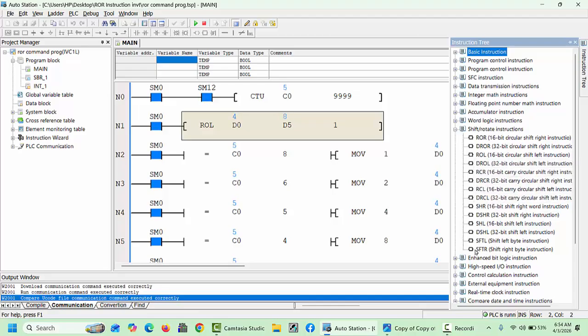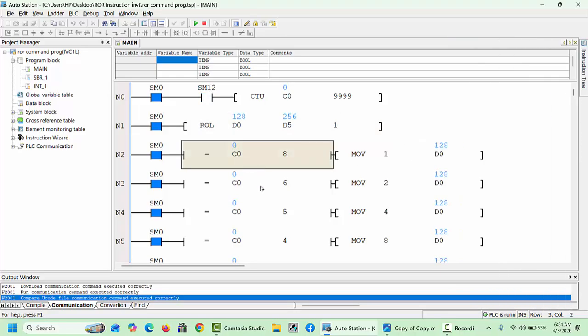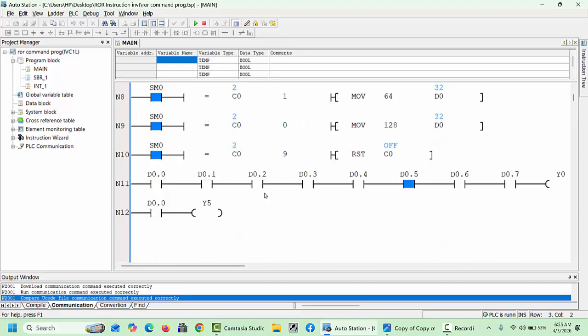All these instructions are the same, you can choose. So hope guys you understand this command ROR and ROL.